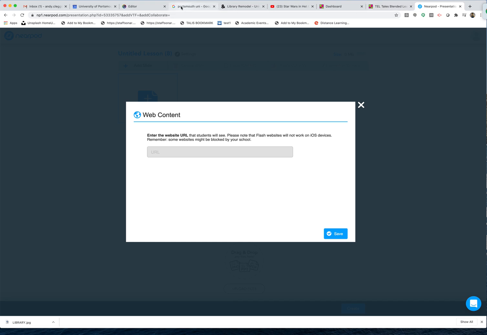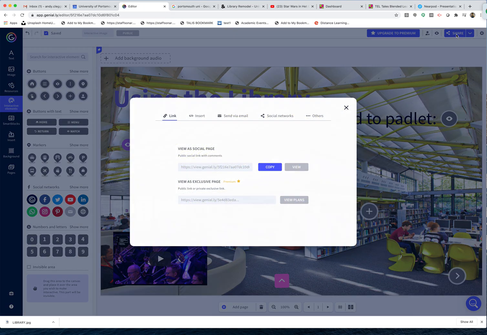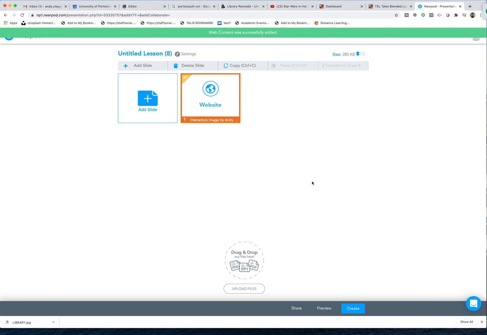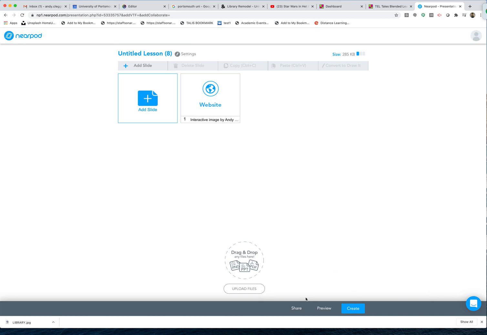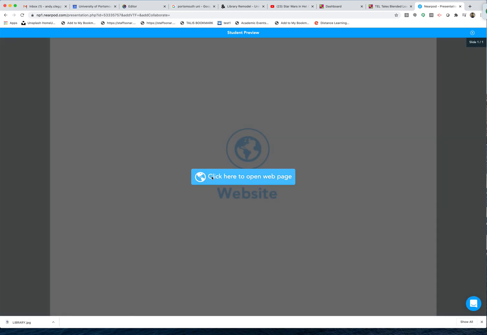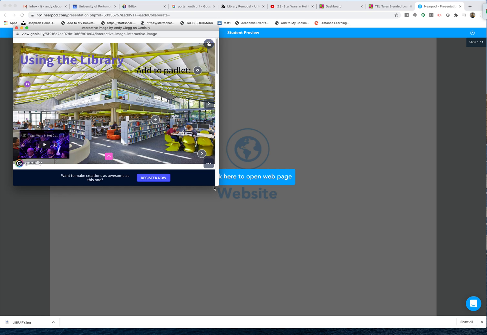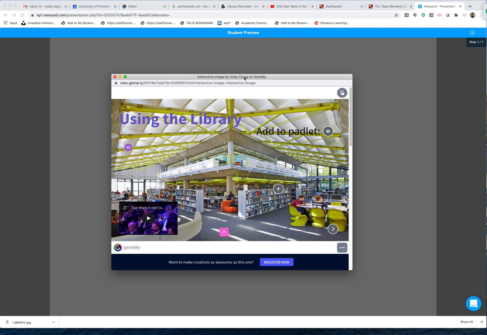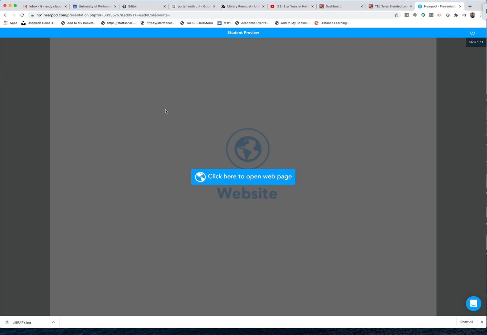Right, so if I go back to my Genially editor and I go share, and that's a web page, click OK, copy that, then go to my Nearpod and put that page in like that. And then I would need to view that. I can't remember. We view that, preview. I wonder if that's going to work. Click here to open the web page. There you go. So there's your Genially, but we've created it and it's going to be accessed from within your Nearpod. So it does work. You can start linking them all together.